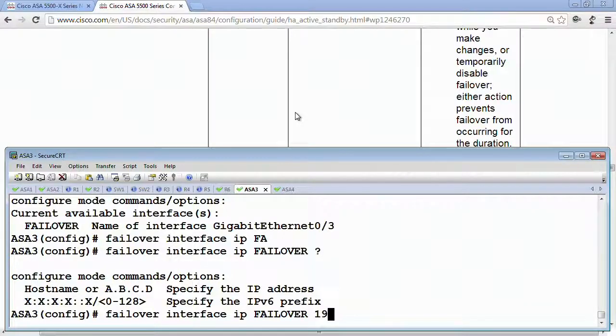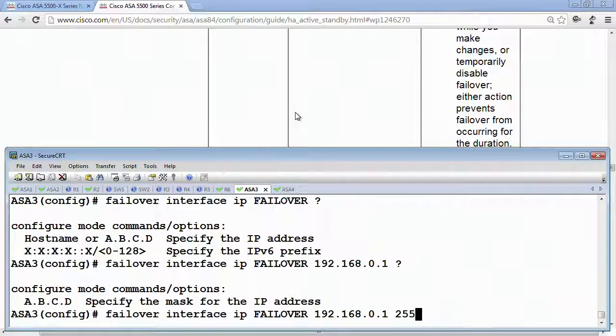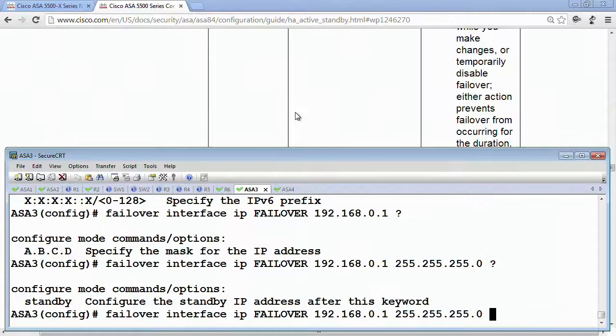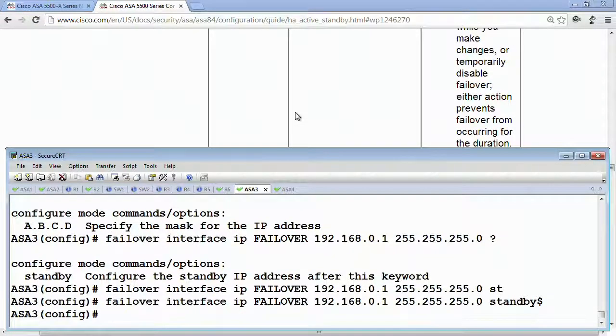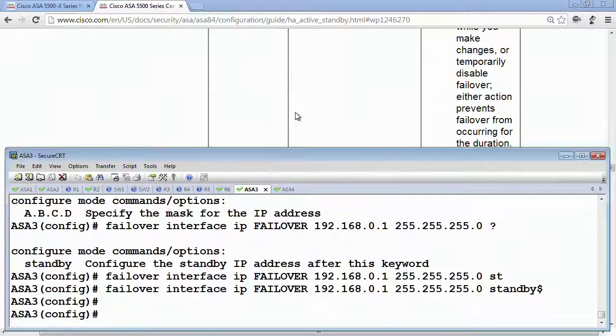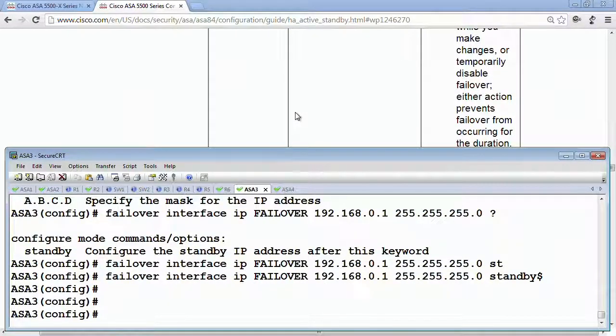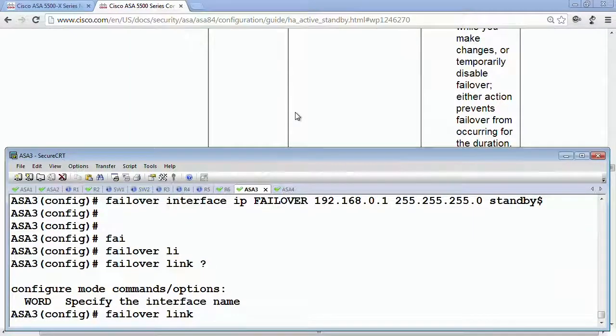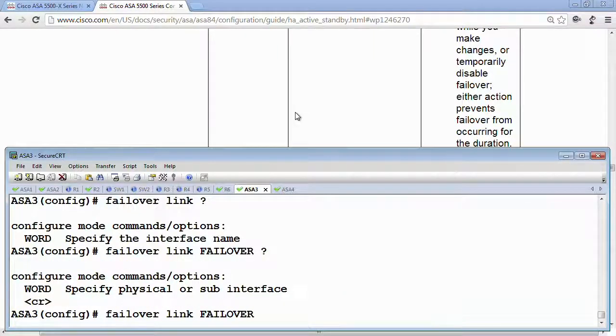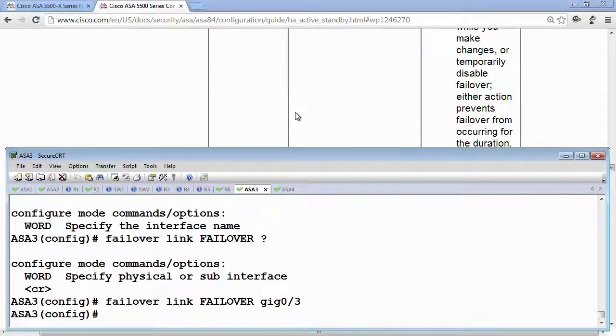So let's say 192.168.0.1/24 and standby 192.168.0.2. So again, this address does not need to be reachable from anywhere else in the network. It's just link local between the two of them. Okay, if we also want to do stateful failover, the failover link we'll say is gig03.